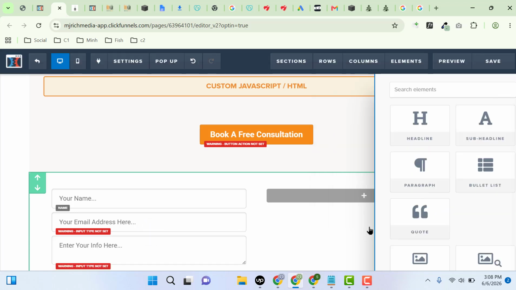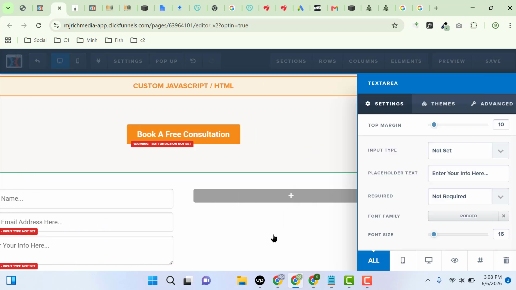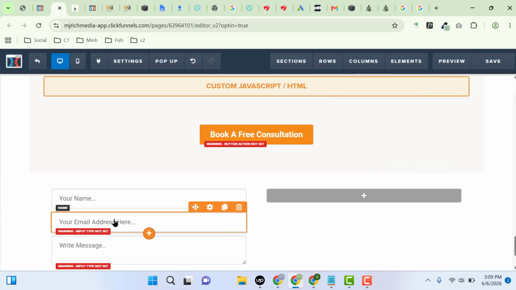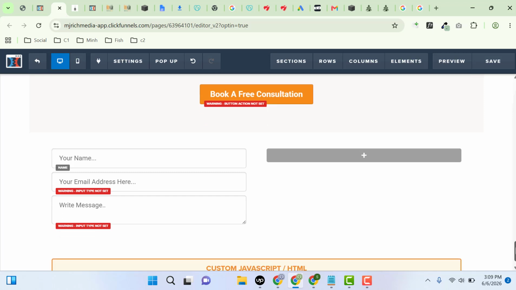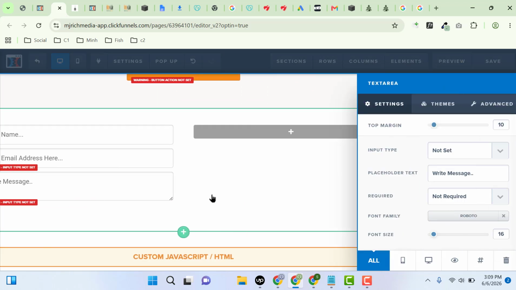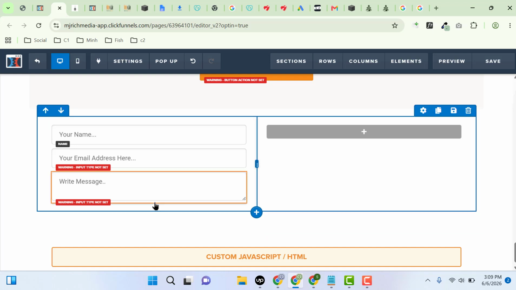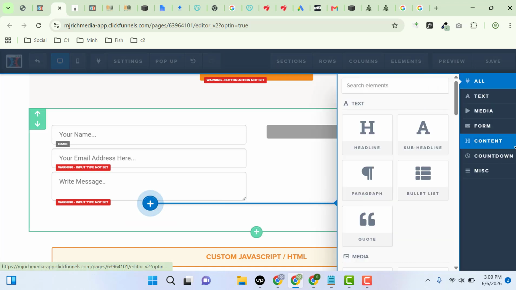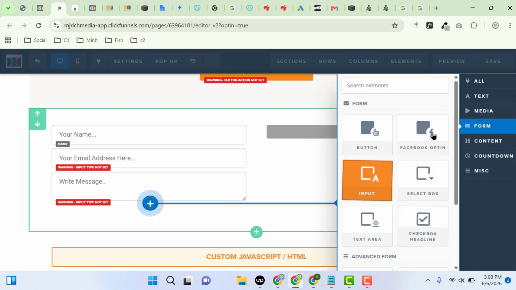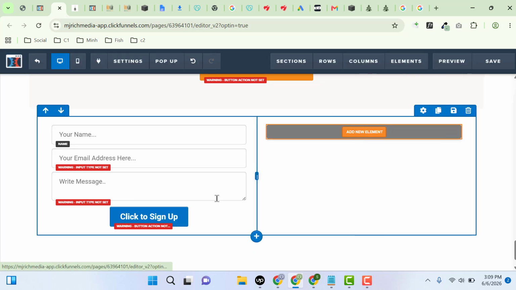For example, I want to add this one, and here I can change the placeholder text, write message. Fields are added. Now we need to add the button. So we can go here and click on plus element, then form, then select the button.